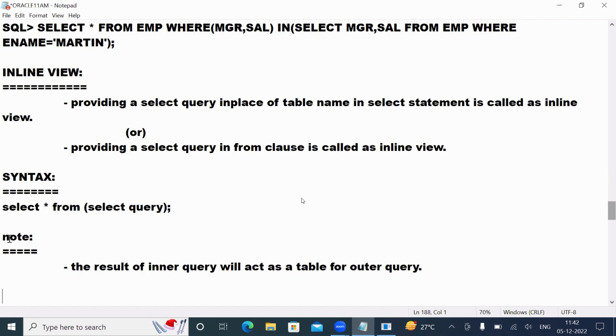Now, sir, the definition, you understand it. The syntax, and internally what happens, we understand. But in which cases do I want to use this inline view? There are two cases, guys. One is, let me come out and see.